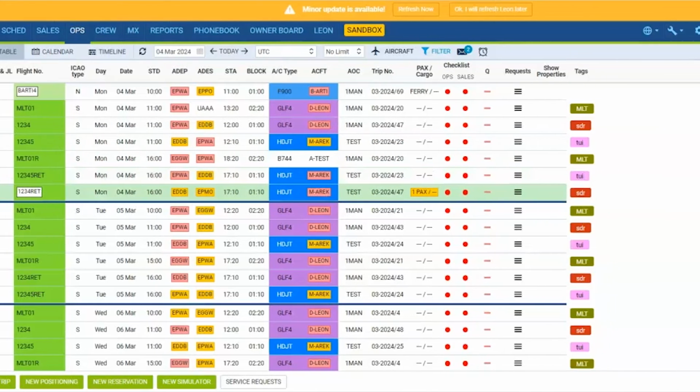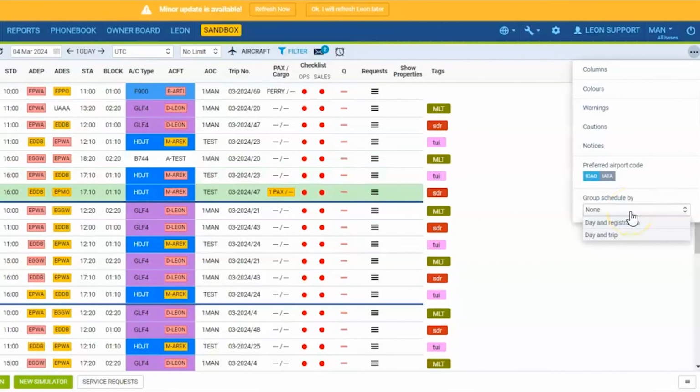In the Preferred Airport Code tab, you can easily switch between ICAO and IATA airport codes to be displayed in the Ops section, table, calendar or timeline view. There are three ways you can group flights in the table view.